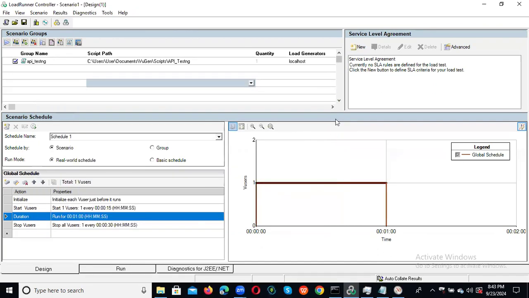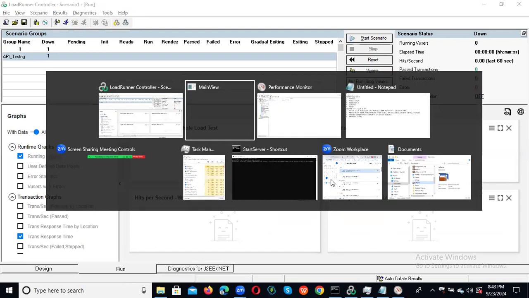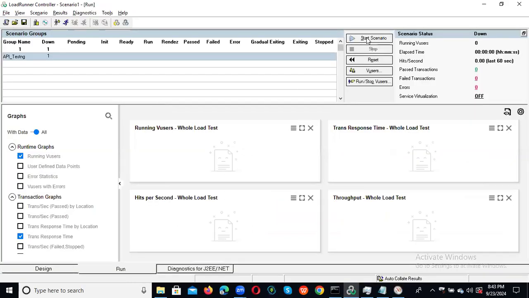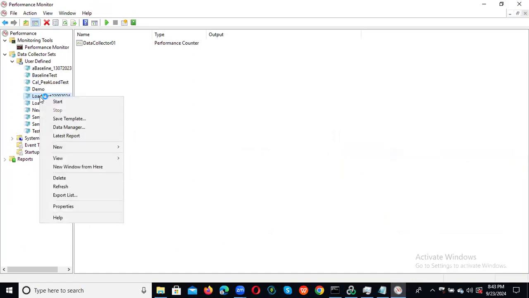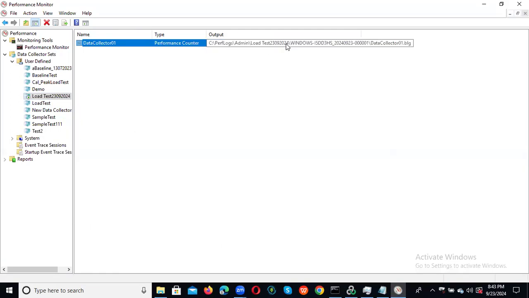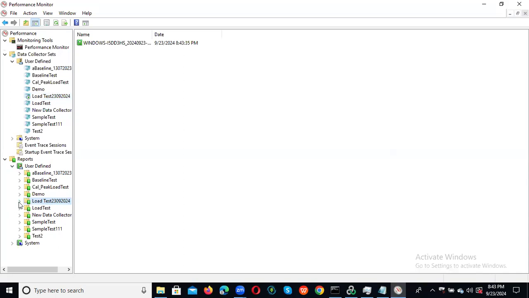When you are starting from here, if you go to Run and click Run, in the same way we need to start from here also. Okay, start. See, this is the data collection. Your results will be stored from this. If you want to see the report, we can click on user defined, and this is our data.